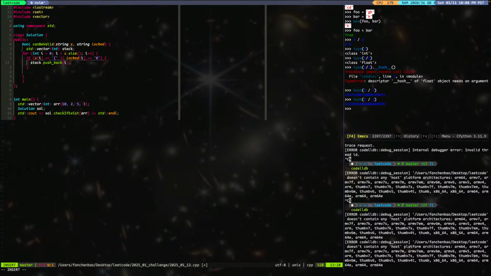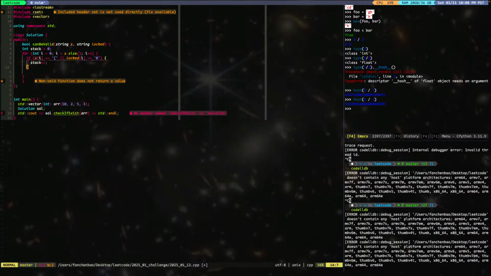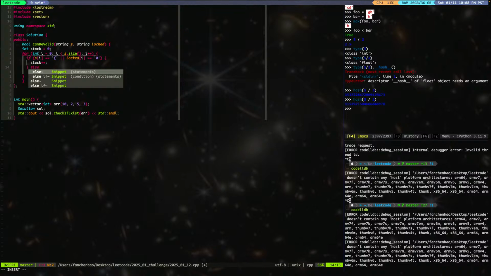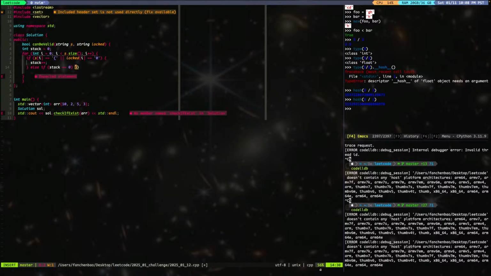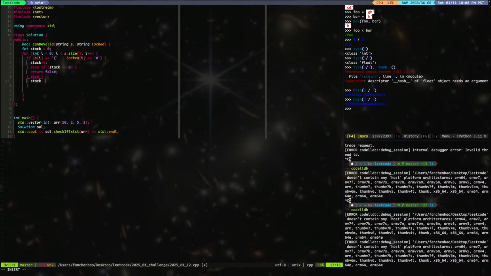Do you even need a stack? I don't think I need a stack. I think a stack will work. All we need to do is stack plus plus. So we have something in the stack. Else, if it's a right parenthesis that cannot change, else if stack is equal to 0, then we will return false immediately. Else, we say stack minus minus.